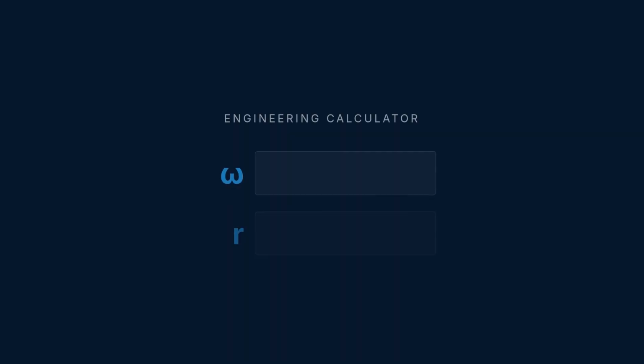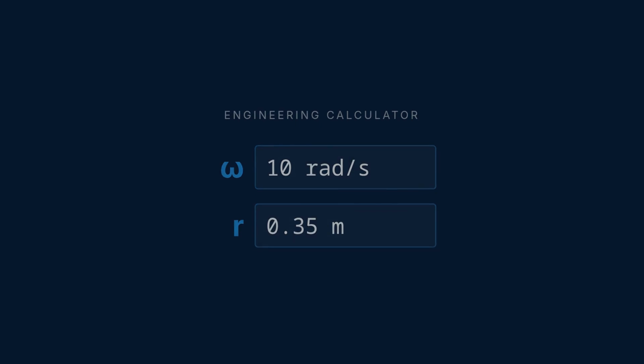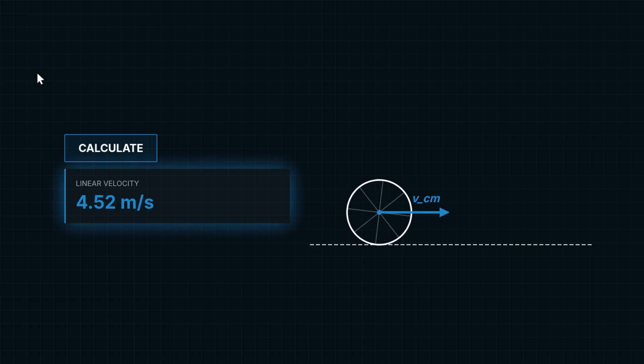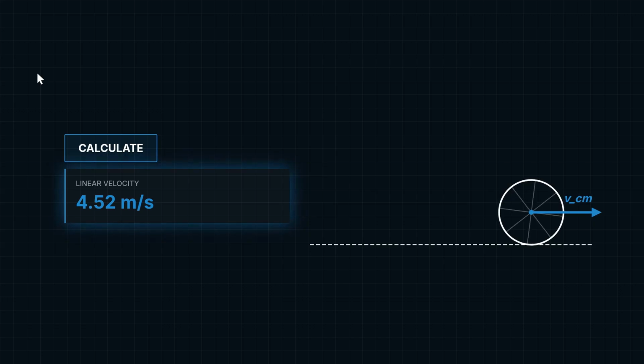Now for our worked example, I'll enter angular velocity omega as 10 radians per second and radius r as 0.35 meters. After clicking calculate, the output shows the linear velocity of the rolling object. This value represents how fast the object's center of mass moves forward while maintaining the no-slip condition.